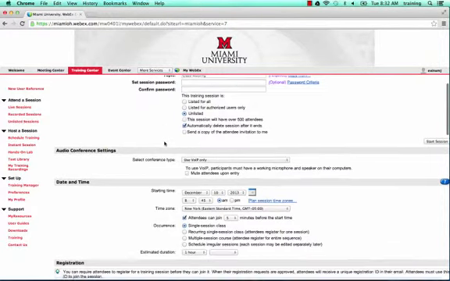You can also click the checkbox that says send a copy of the attendee invitation to me. I always recommend that you do this because this allows you to then forward that invitation to attendees when you're inviting them to log into this event.